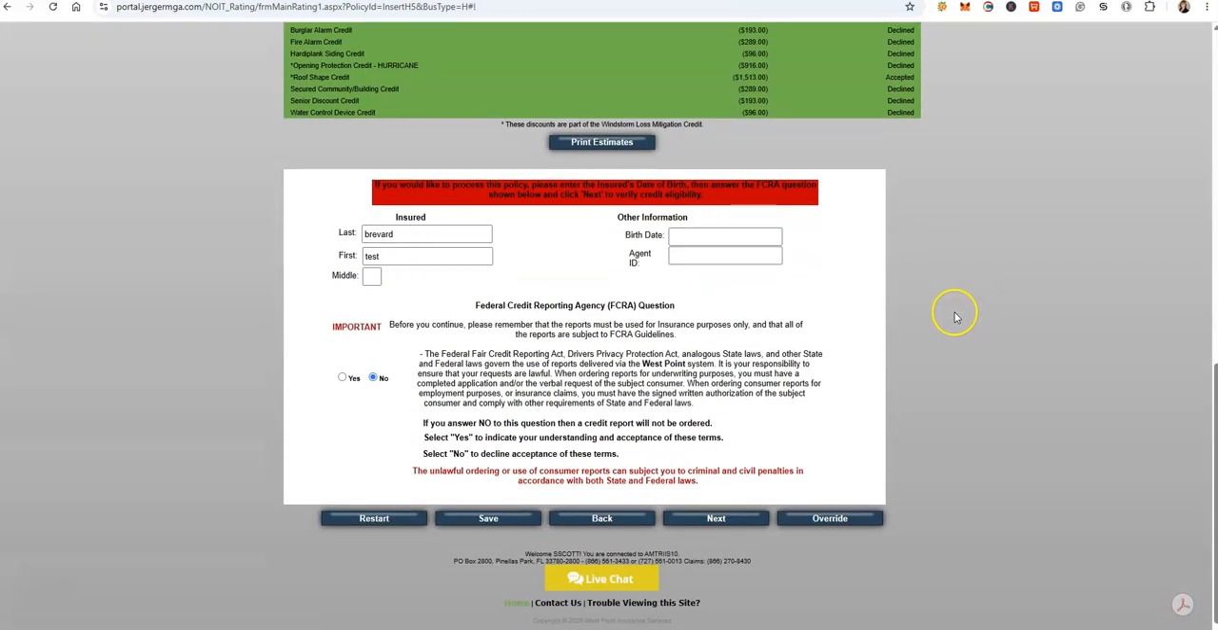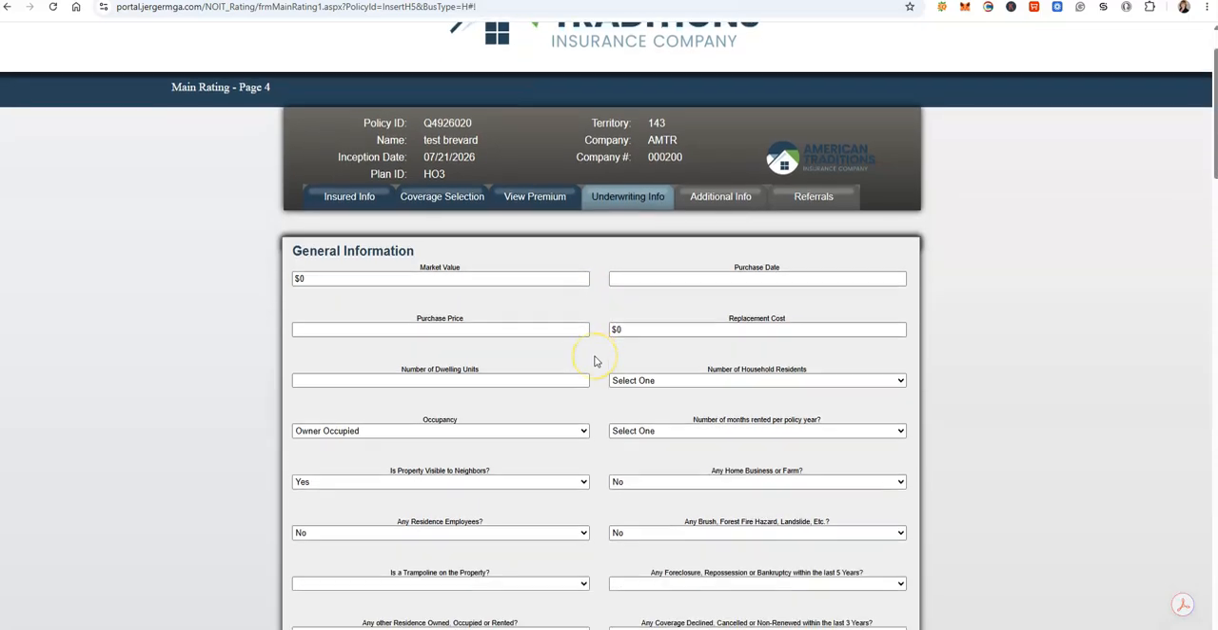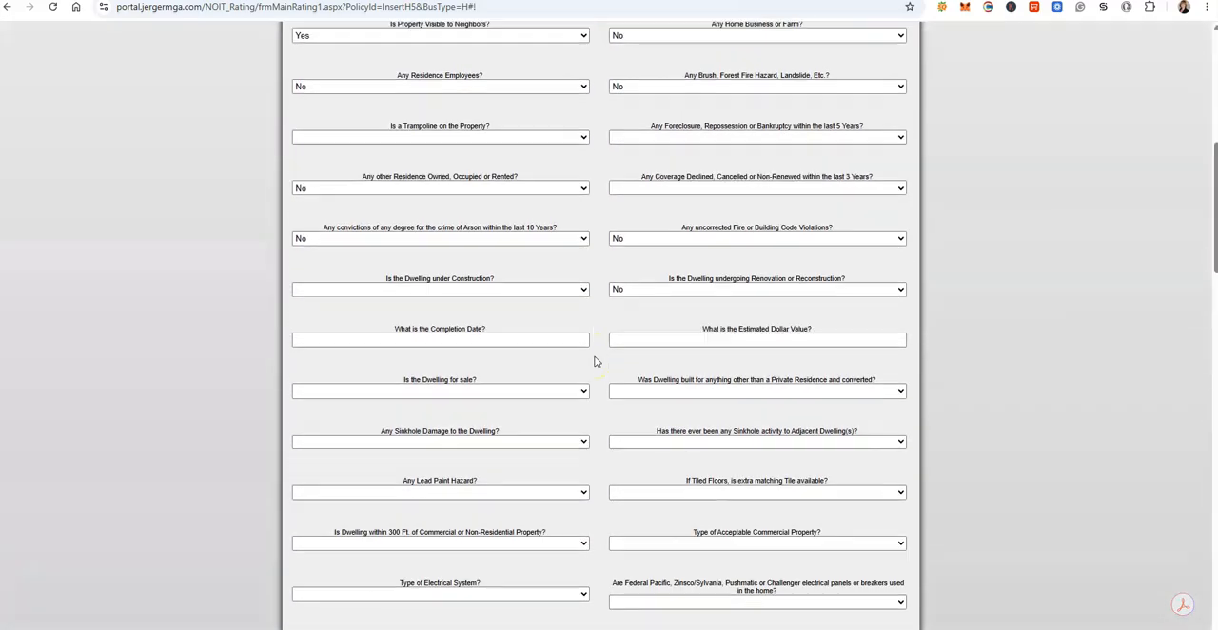From here, if you were to go into an application and you have your quote completed, you would want to fill out the credit reporting information, which is basically the date of birth. Your agent ID would pre-fill and the person's name would be here as well. Once you fill out that information, you're going to simply select yes, and then go ahead and select next. This will bring you into your application screen and you can start completing your application from here.